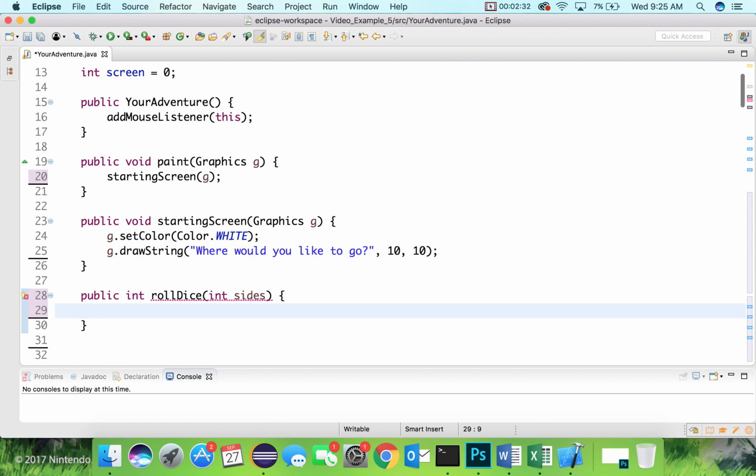Now, it's going to instantly give you an error because you're not returning anything. It wants an integer to be returned back. If I just type in return 0, it satisfies it, but that's not really what we want to do. Instead, we want to create an integer in here called value. This value is going to give us the value that shows up when we roll a dice with a blank amount of sides. We're going to do a 6-sided dice real quick, and then we're going to expand it a little bit.